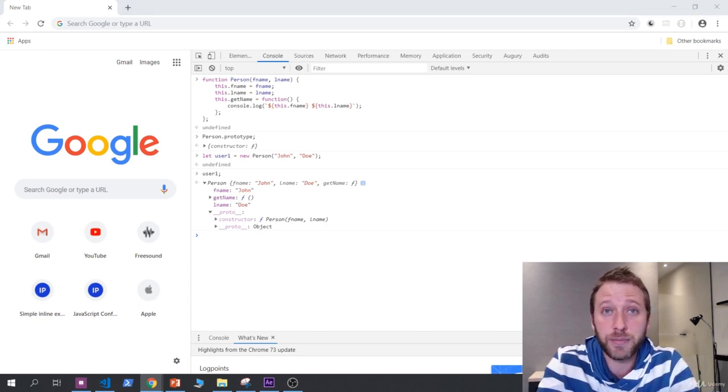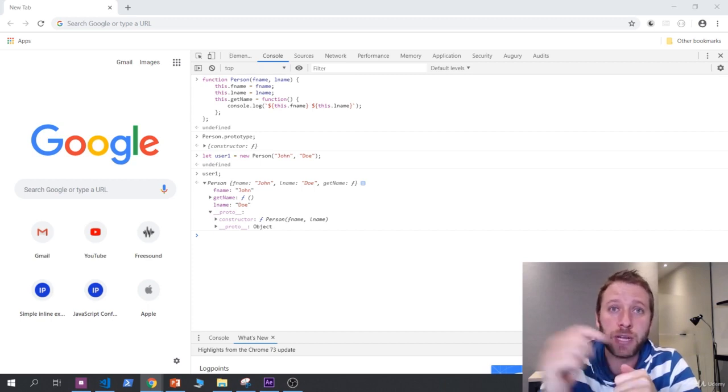And this brings me to the point of this whole lecture. How do we solve this problem? Well, what you can do is you can add a prototype onto that function. And that gets stored once instead of getting duplicated across multiple instances. Let me show you what I mean.